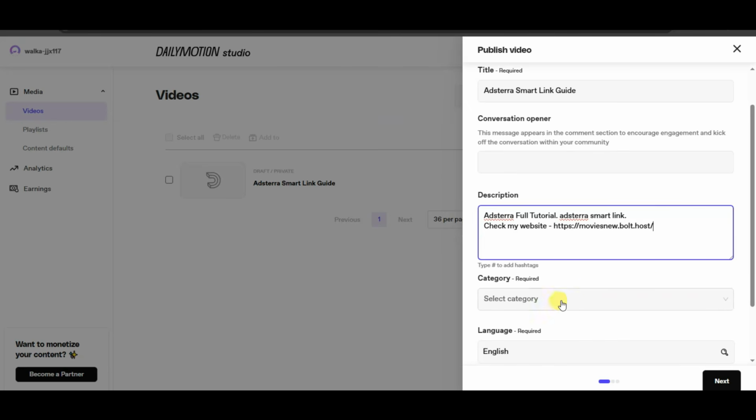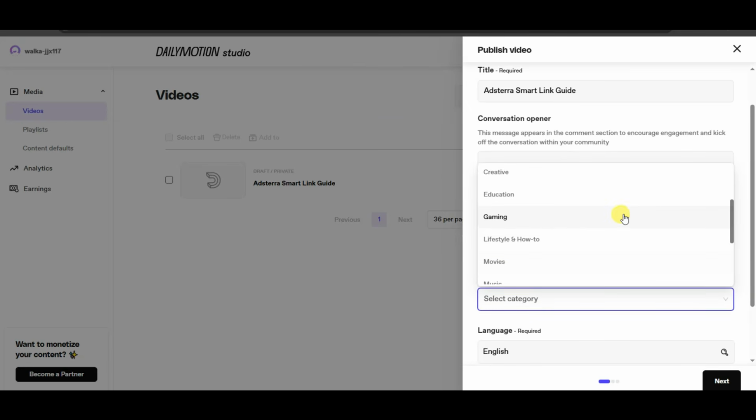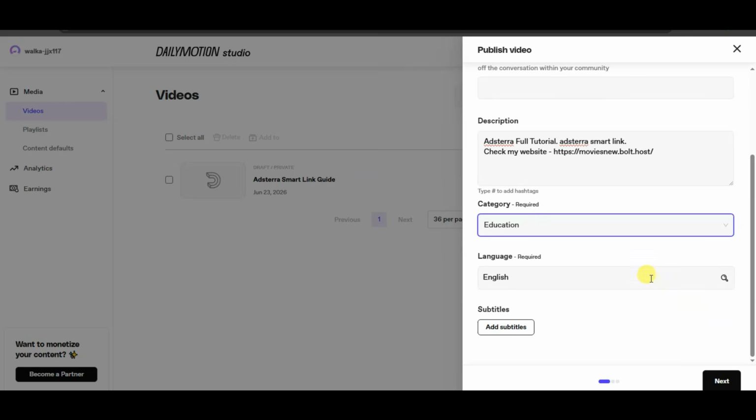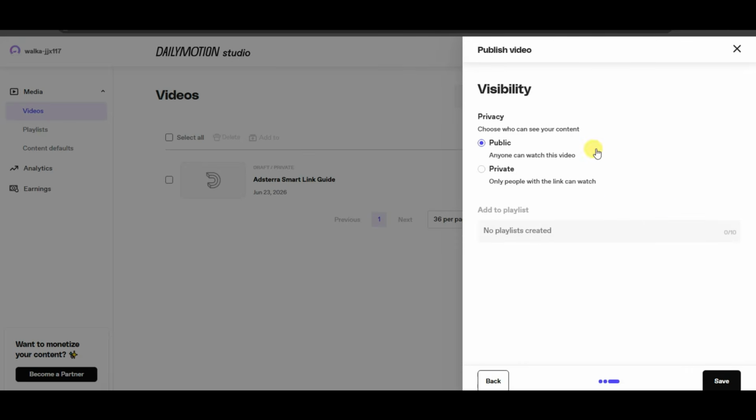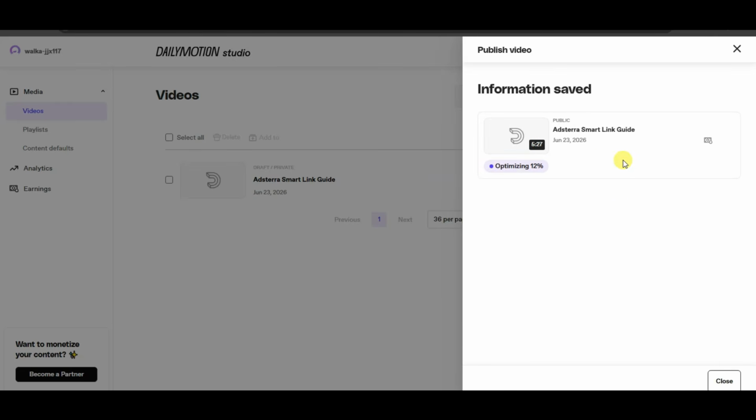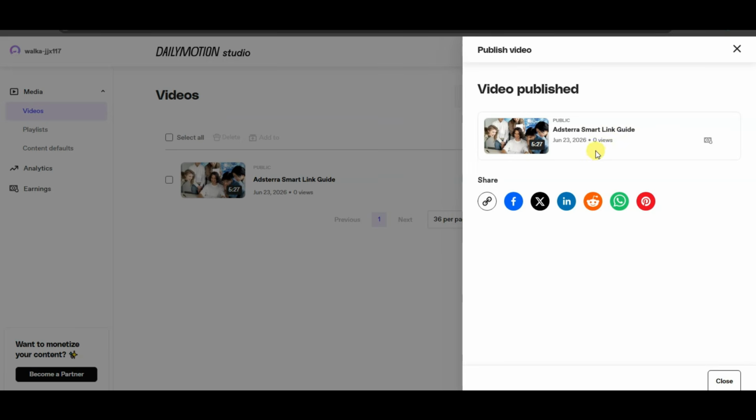You can select your category. You can select your category according to your video. Now you can click on the next button. You can click on the next button. You can choose your public option. Click on the save button. Guys, here you can see this video is uploading on the Dailymotion platform. Here you can see this video has uploaded successfully on this website.